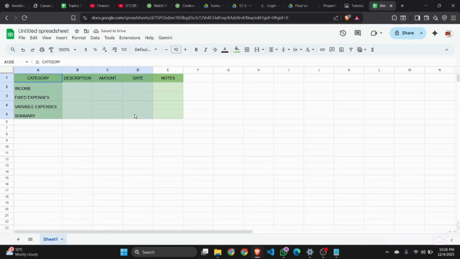And now I will add a border around this. Select the whole table and click on the border icon. I just wanna add border on the very outer part. So click on this icon.